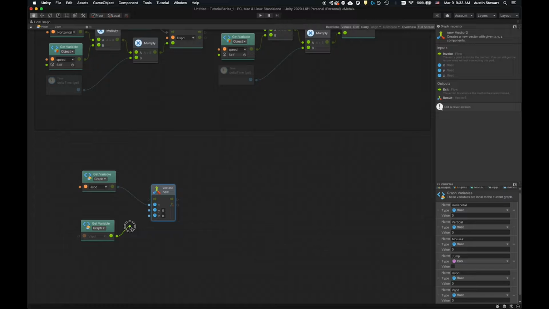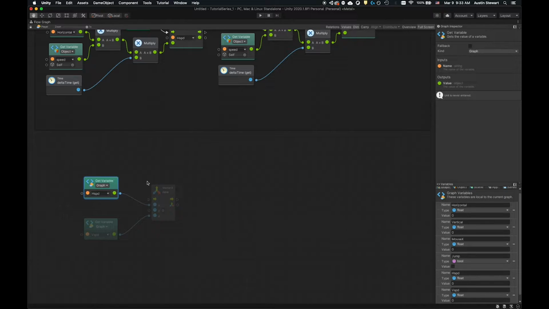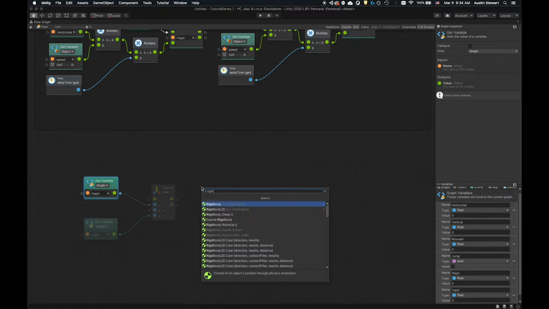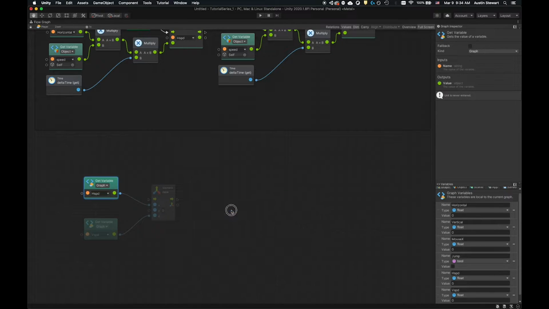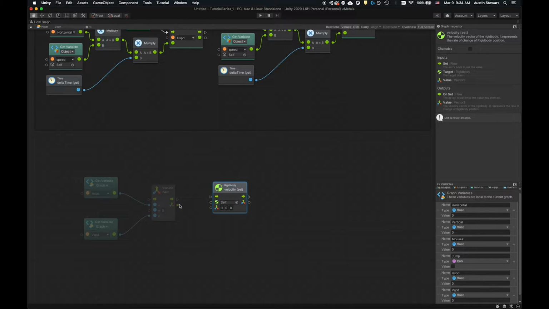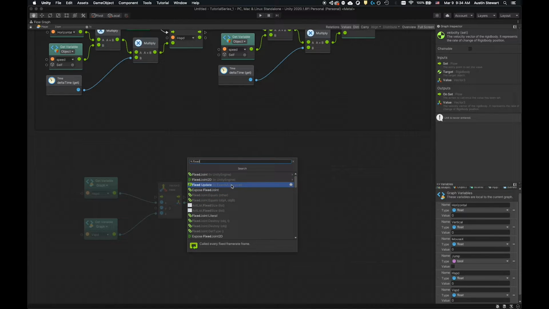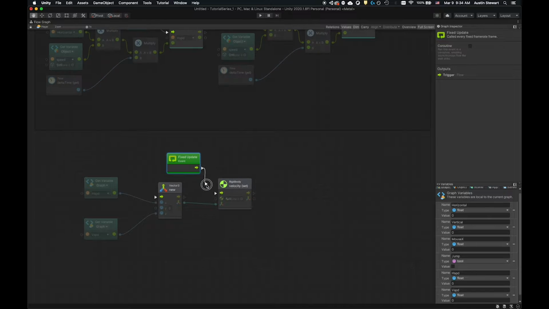I'm going to put vertical in the z, where vertical is forward and back, and horizontal is left and right in the x. Then I'm going to right click and say rigid body velocity, and we're going to say set. Then we can connect the output of this new vector to the input of my rigid body. And then I need a fixed update. If I type in fixed update, it should be the third option down there. I'm going to grab that and connect this over here.